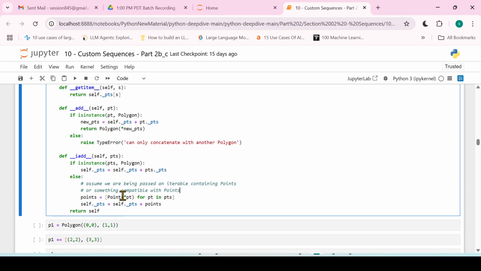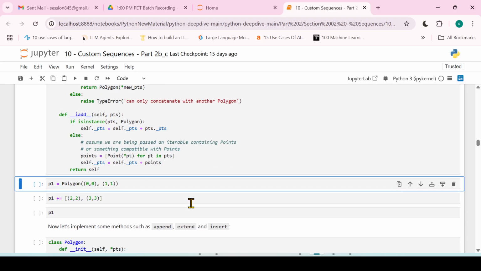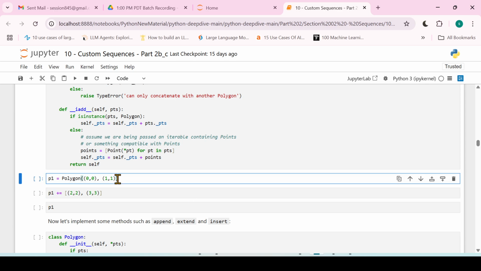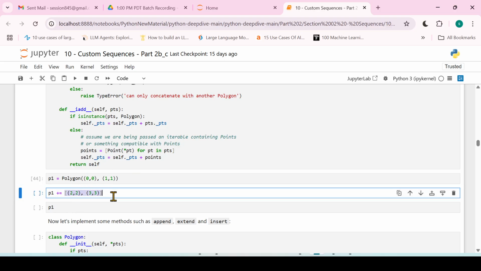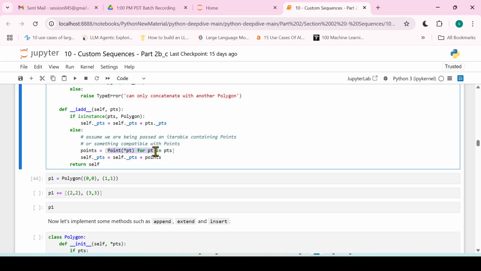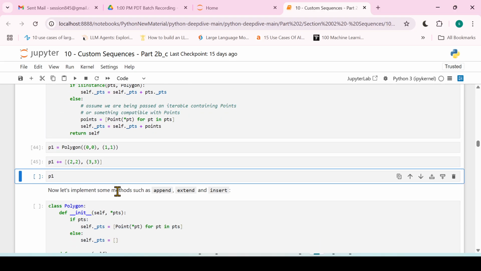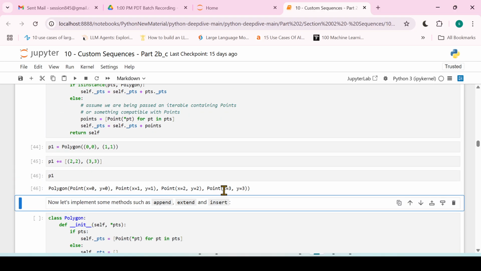So if a list of objects comes, let's run this. Here we have this polygon, P1, as a polygon of 2 points. Now when we add this list of points, it will take this list, convert it into a points object, and then add those point objects to P1. This is what we are doing over here, right? And now we can see P1. This is the point we have got.